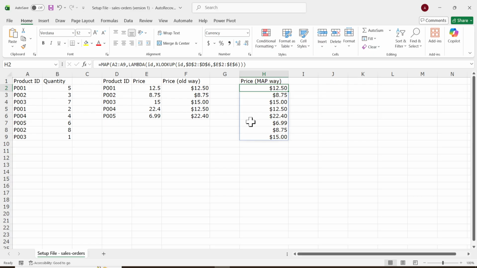Column H now shows a spilled array of prices that exactly matches the 8 repeated XLOOKUP results in column F, but the logic lives in a single cell. If more rows are added to the orders list later, extend the range in the MAP formula from A2 through A9 to A2 through A220. The new prices will spill automatically without dragging formulas down.